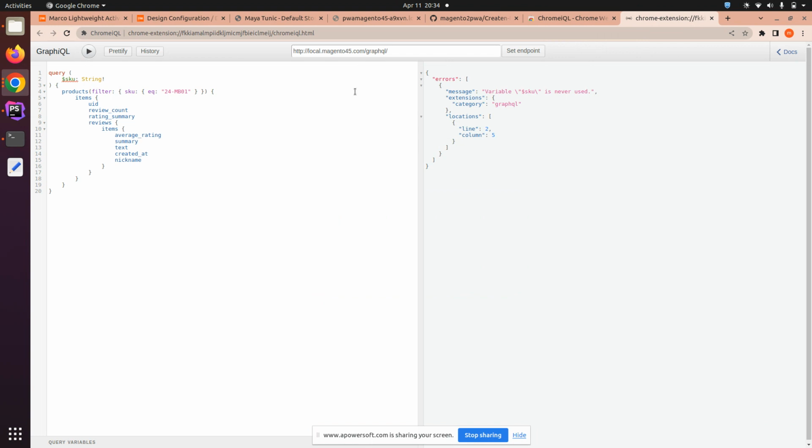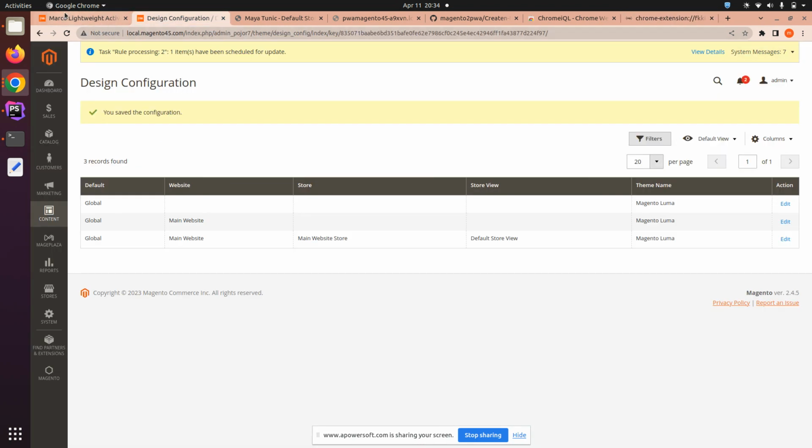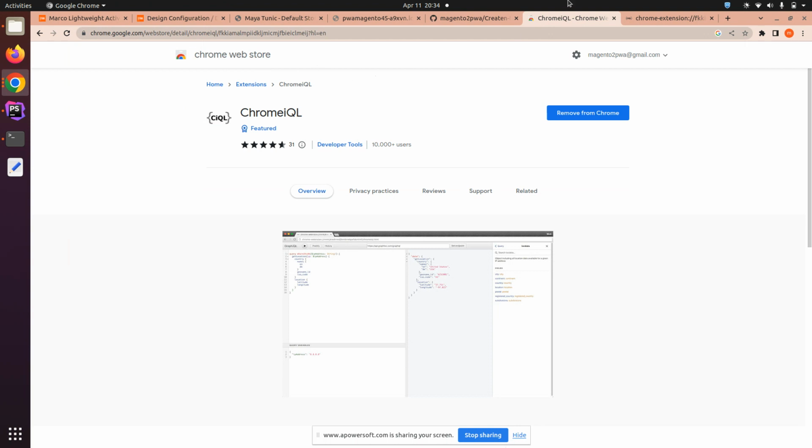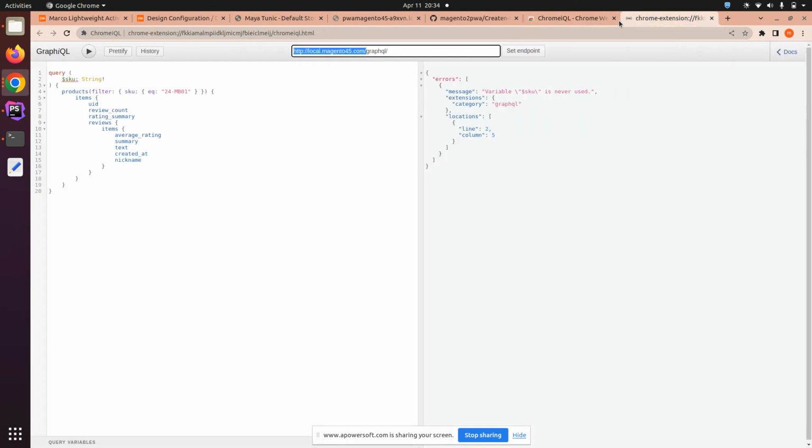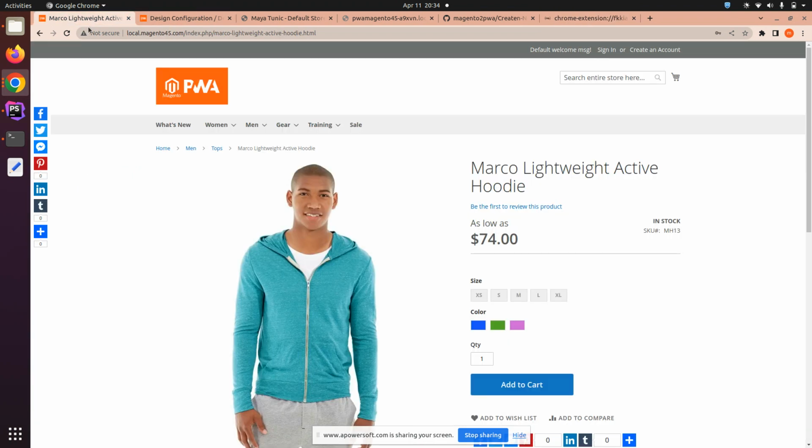So what you have to do after opening this is give your Magento base URL. This is my Magento base URL: http://local.magento45.com. See here, http://local.magento45.com.